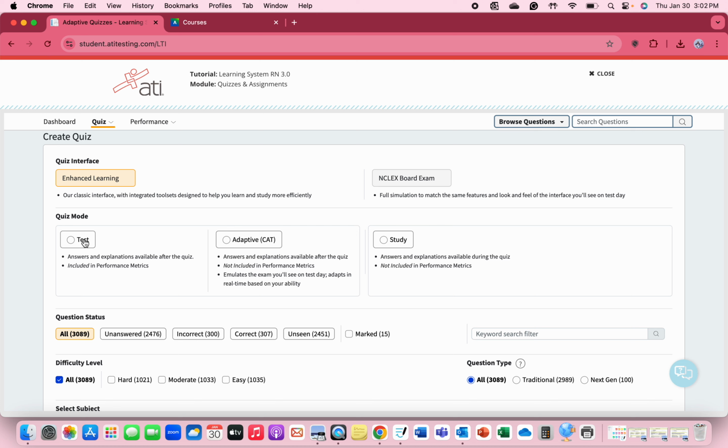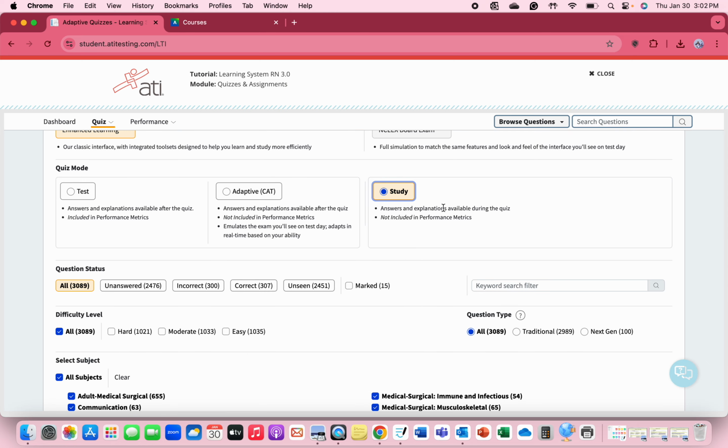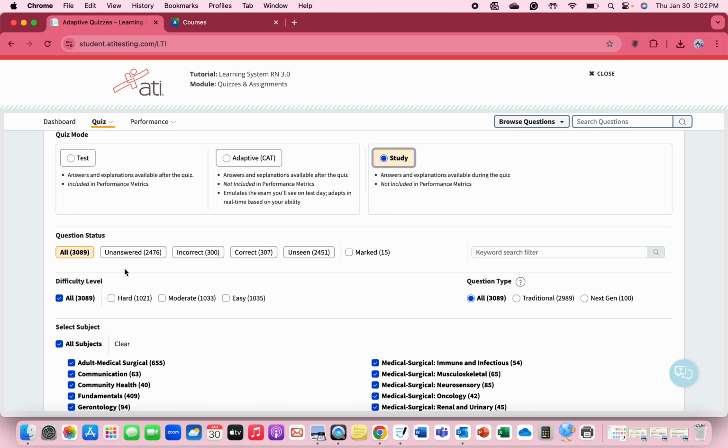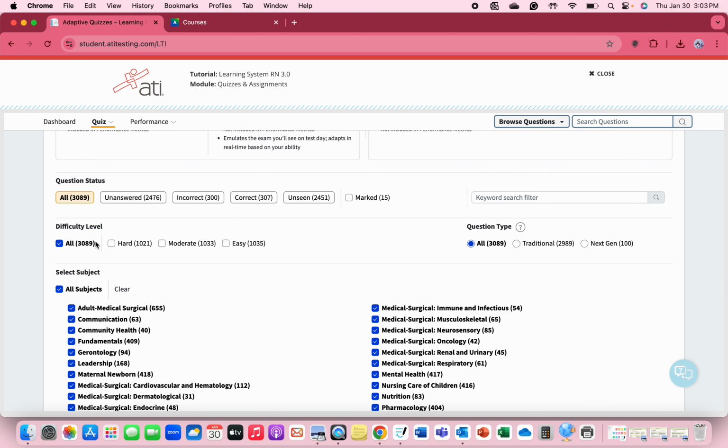Now, there's a test mode, and it breaks down each of the different modes that you can set it in, but I personally love the study mode because it shows you the explanations during the quiz. And so for question status, I just do all. For difficulty level, I do all. Question type, I do all, because obviously we can do multiple choice all day, but we have next gen questions that we have to do as well.